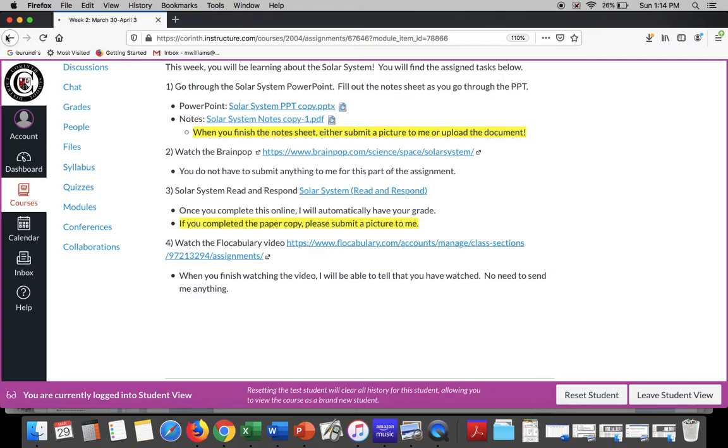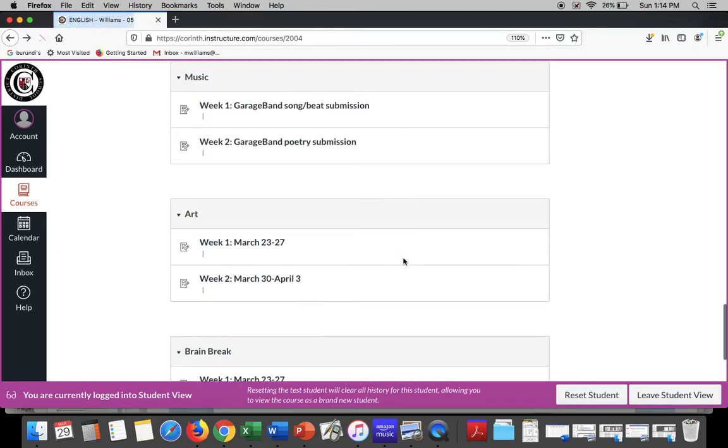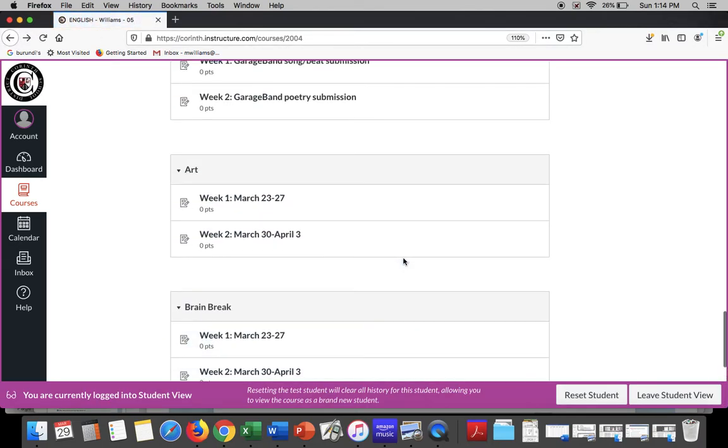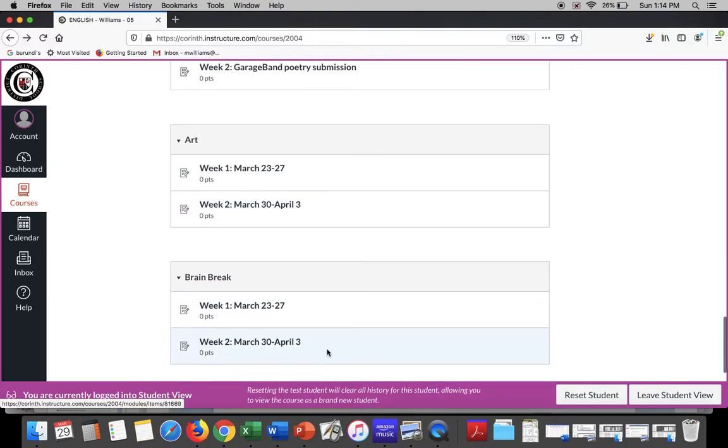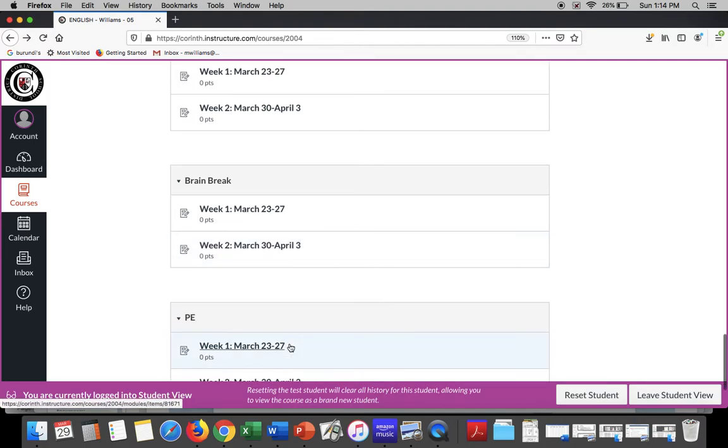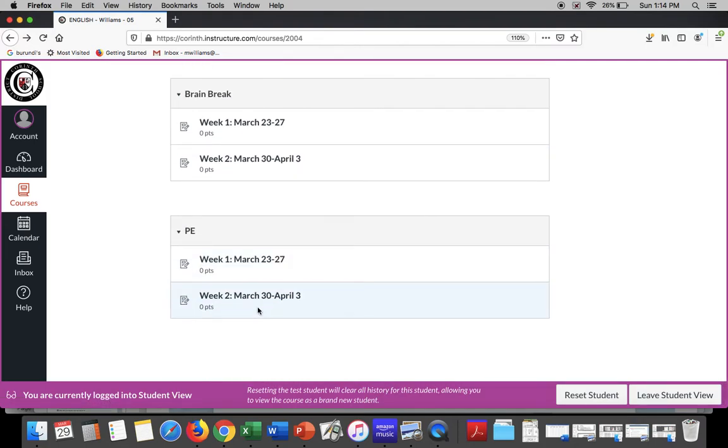So if I go back into my Canvas, this is going to be near the bottom. So I've put all of the extras together. The music of the GarageBand poetry would be right here. The art for drawing a picture of what they think I have been doing for the last 3 weeks would go there. The video of the brain break would go there. And then the PE, the TikTok, and standing on one leg challenge goes right there. So all of those, they can record a video, submit it to me there.